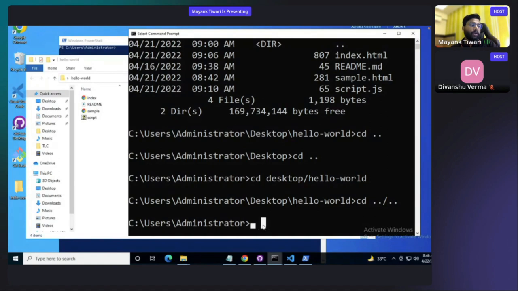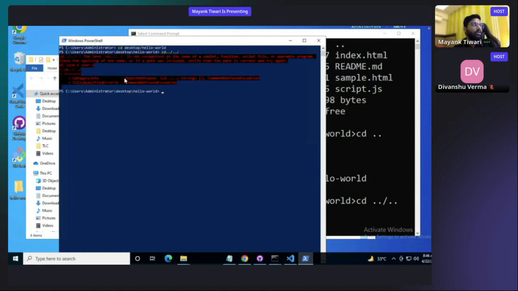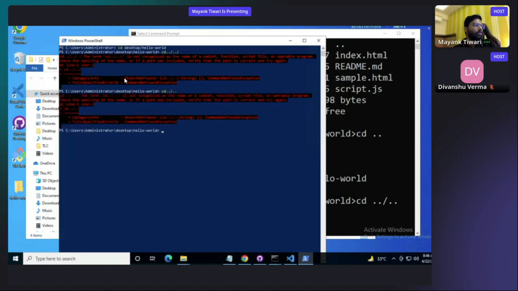Yes, it's a similar way in a Linux environment as well. So if you want to keep up CD, and then you have the path, hello world. And in a similar way, CD double dot slash double dot slash. I'm sorry, not double dot slash.